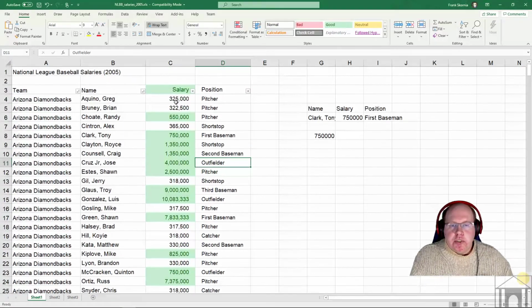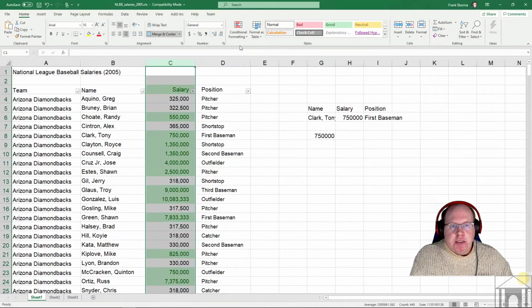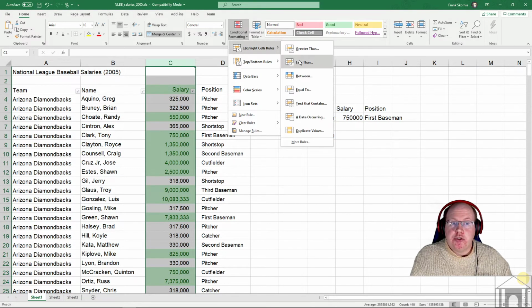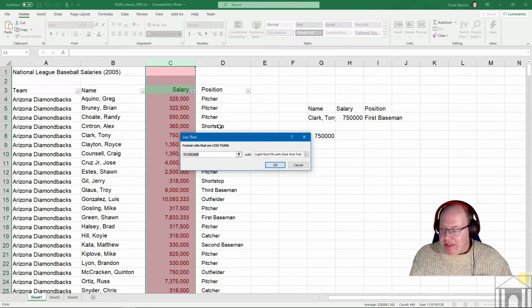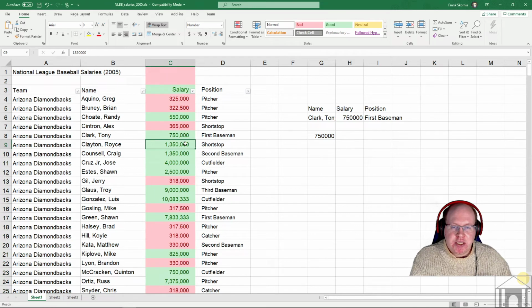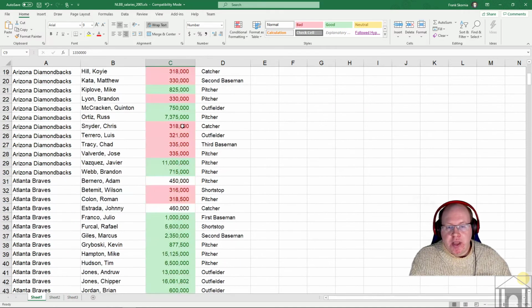Now I'm going to highlight that same column and do conditional formatting again. I'm going to choose highlight cell rules, and do less than. So everything less than 400,000 is going to be red with dark red text. Now I'm starting to see my dynamic difference. Everything that's above 500,000 is going to be green. Everything that's below 400,000 is going to be red.